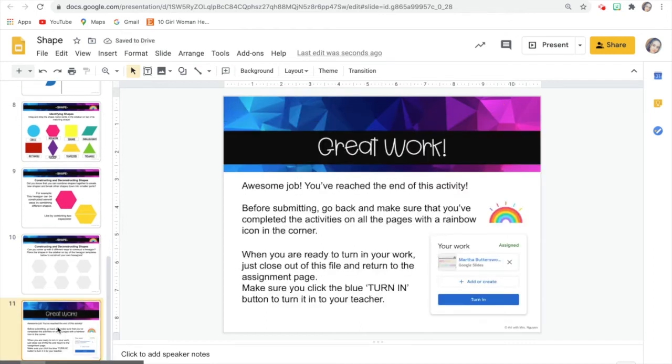Now, this is the end of the actual presentation where we learn about shape. Remember that when you're ready to turn in your assignment, you have done an amazing job. You've reached the end of this part of the activity. Okay, and you'll go ahead and go to close the file, right?